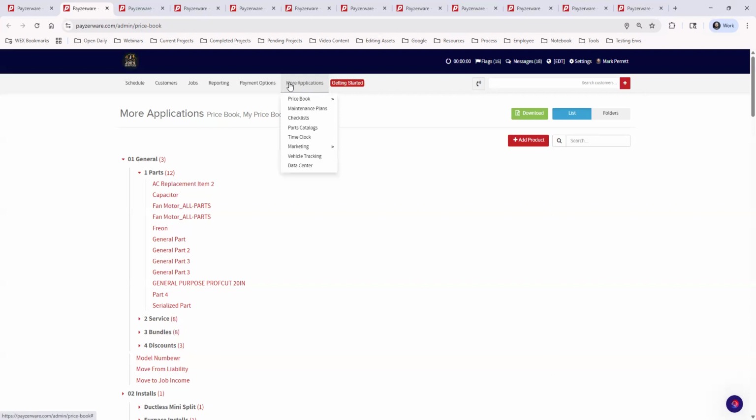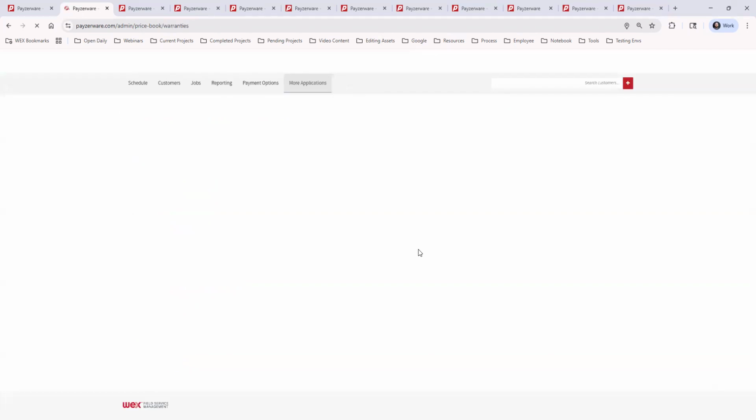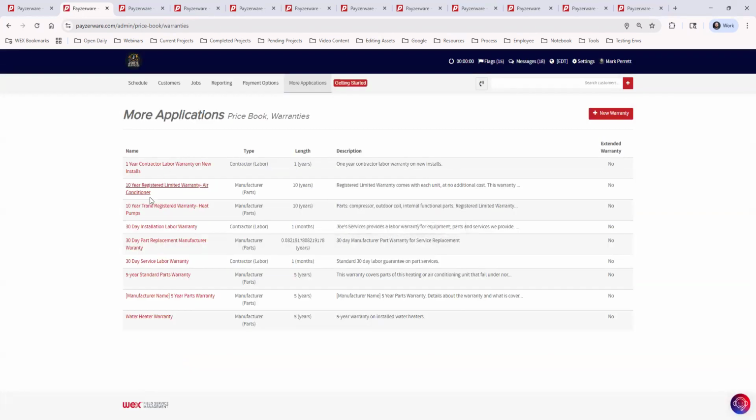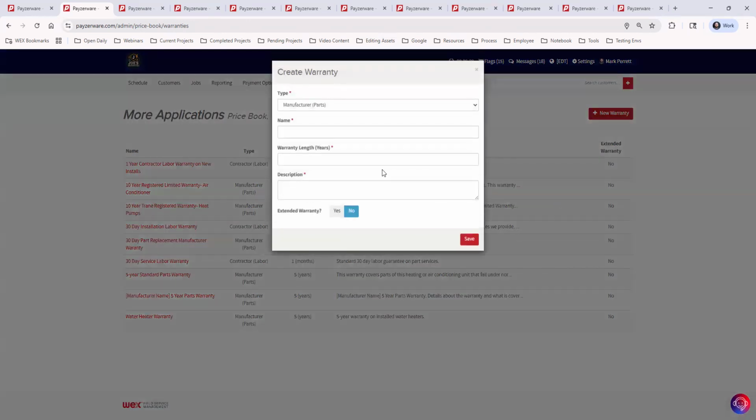Any warranties, if you go to more applications, price book, warranties, that's another good one. If you have warranties that you know you offer on equipment that you sell, you can add those warranties here. It can be a manufacturer parts warranty or a contractor labor warranty.